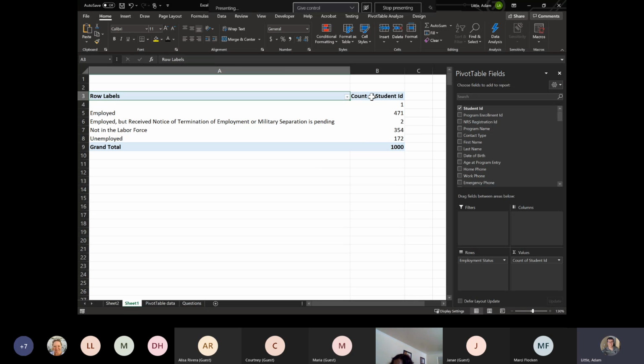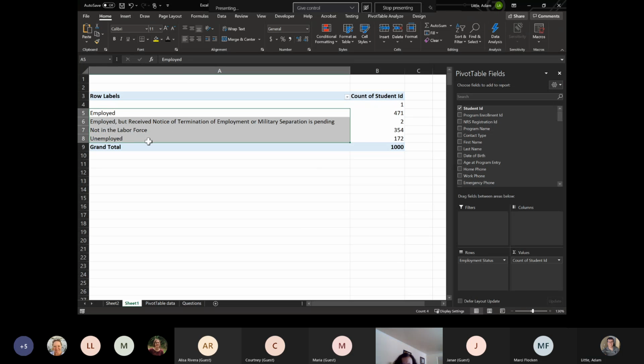Why is there a 1 in row 4? Basically what Excel did is it went through and found all of the titles, and it happened to find one student that didn't have an employment status set. Now, why that employment status wasn't set, I don't know.